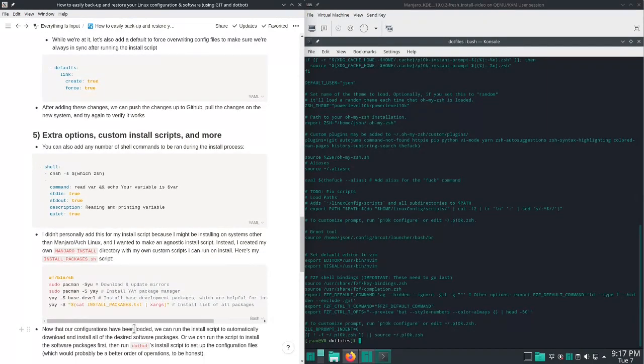So now that our configurations have been loaded, we can run the install script automatically to download and install all the desired software packages. Or we can run the script to install the software packages first, and then run dotbot's install script to set up the configuration files. And honestly, that would probably be a better order of operations. But it doesn't really matter, because as we added that option, it creates the parent folders for all of the configuration files to exist within.